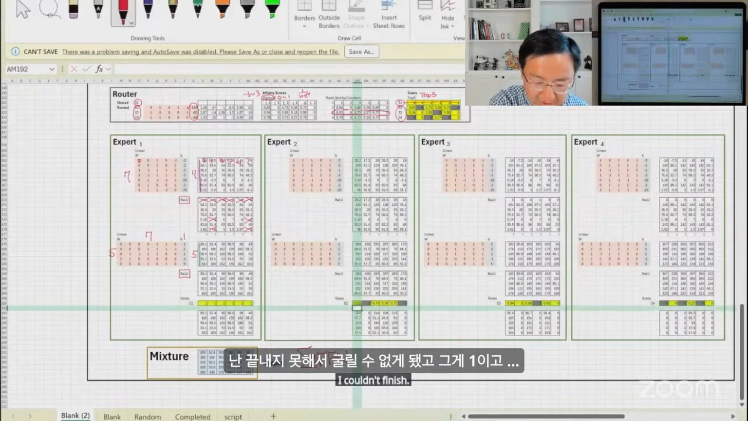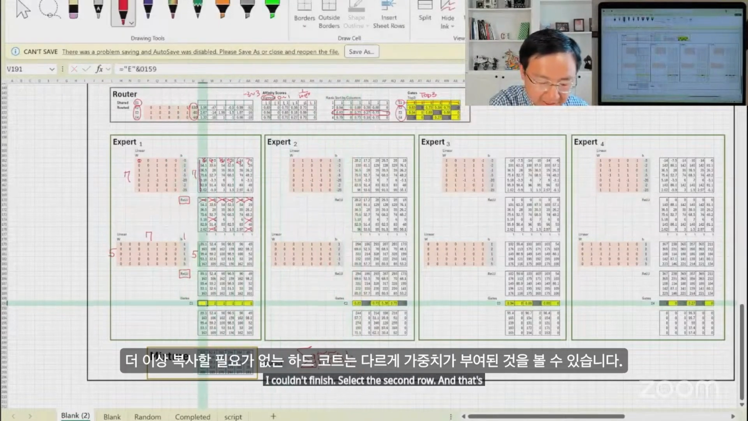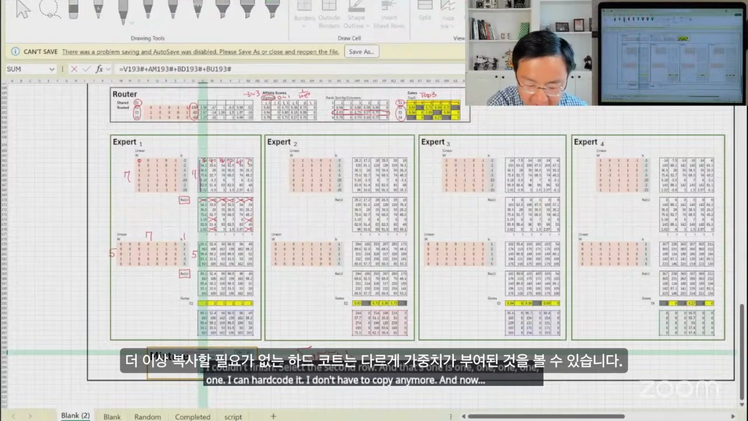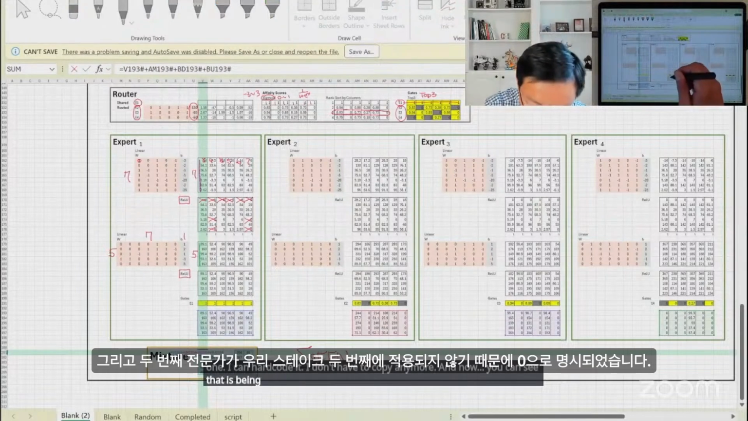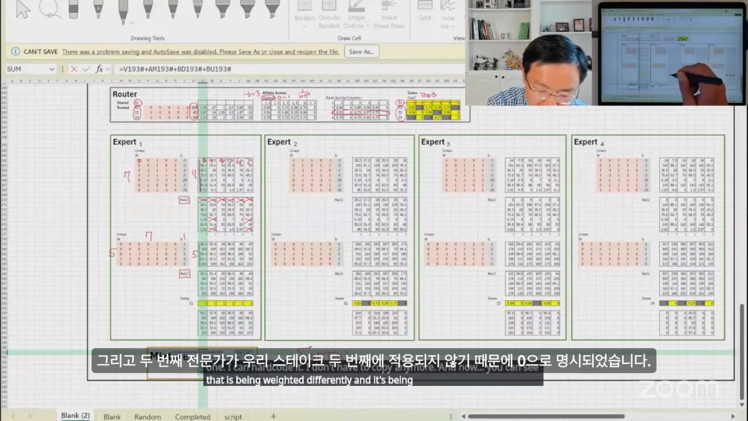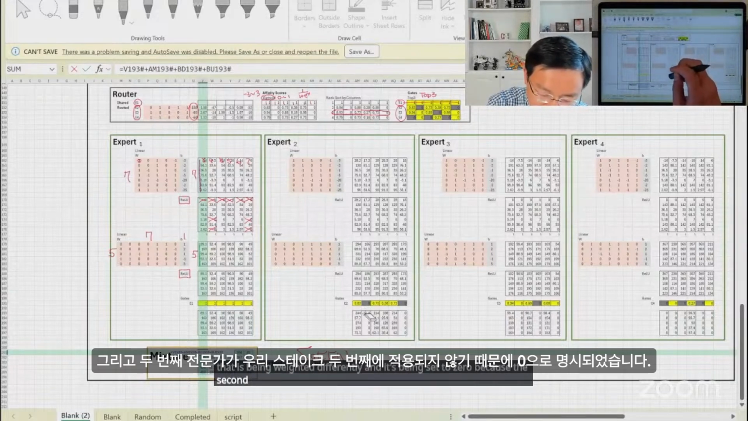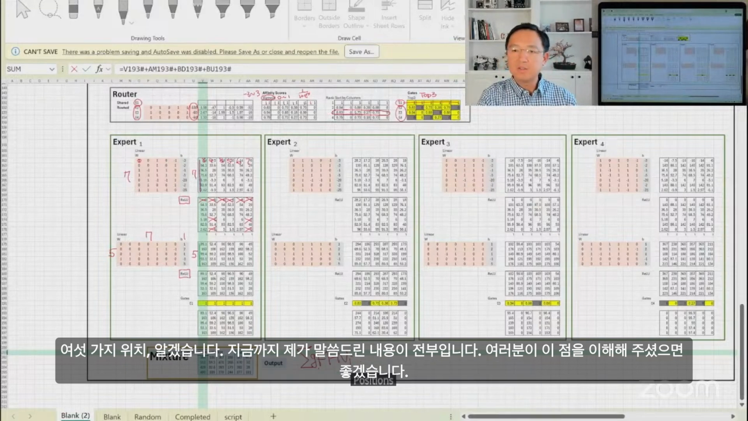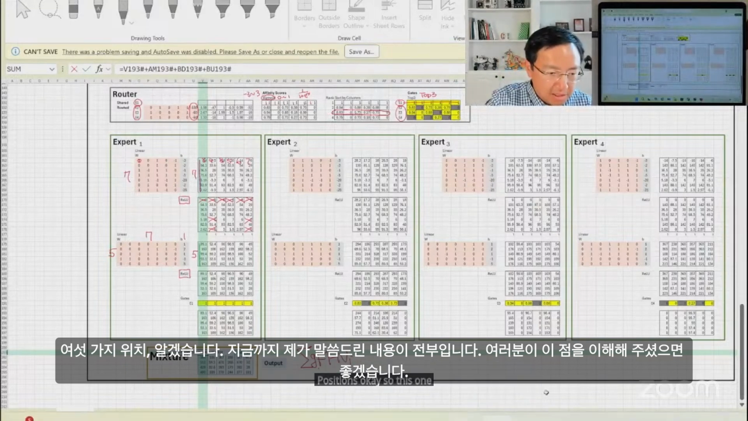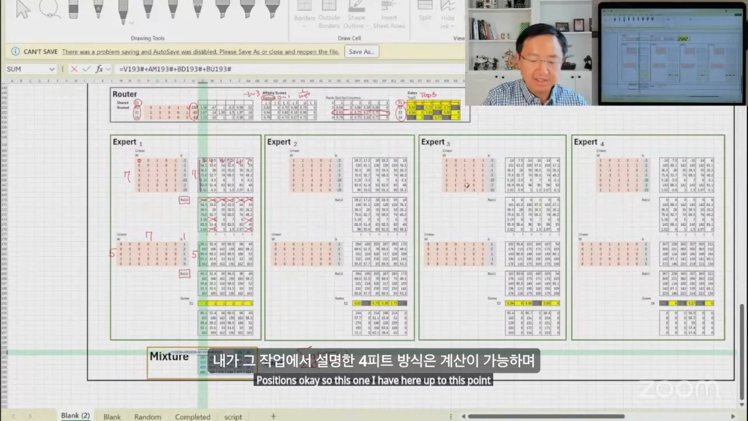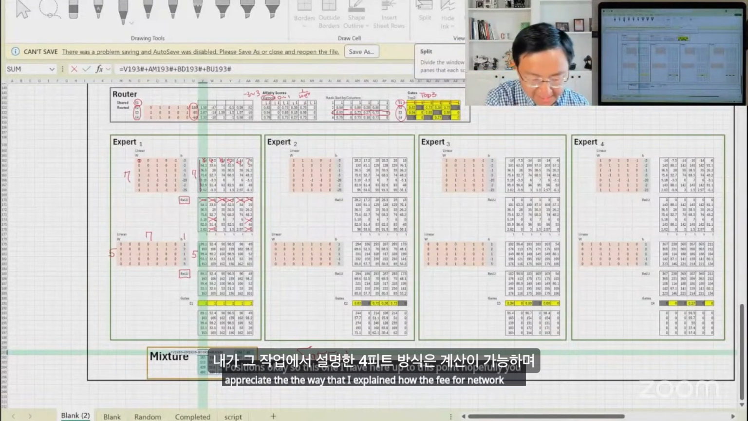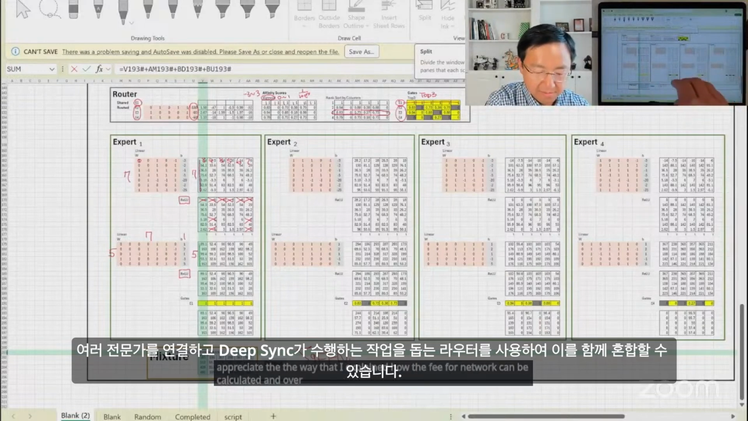Select the second row, and that one is 11111. I can just hard code it. I don't have to copy anymore. And now you can see that it is being weighted differently, and it's being set to 0 because the second expert is not applicable to our second and sixth positions. Okay, so that's what I have here up to this point. Hopefully you appreciate the way that I explained how the feed-forward network can be calculated over multiple experts and how they can be mixed together with a router.